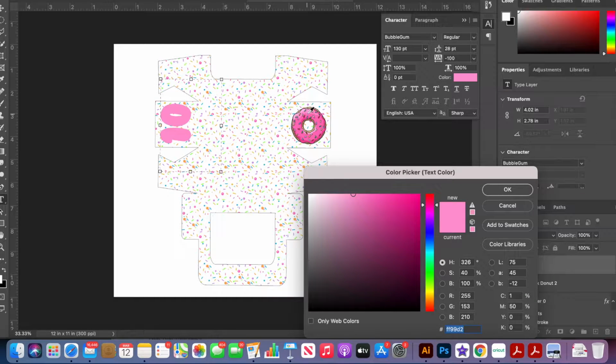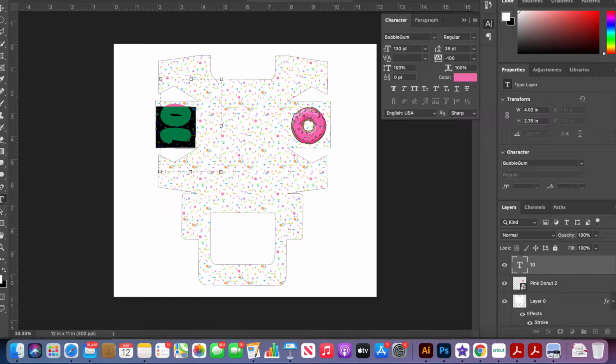Then I want to change the color to be like the darker pink, so I'm gonna go in and see if I can find the darker pink here, just a little bit lighter, or maybe just a little bit lighter than that. Okay, let's see, a little bit lighter. Okay, perfect.